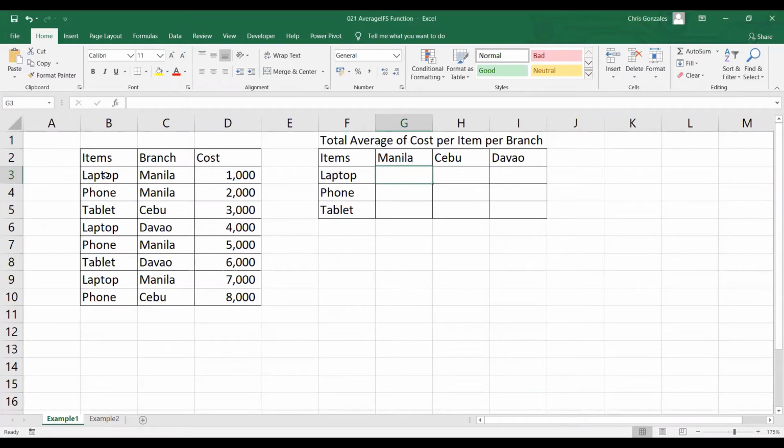input. To start with, for the items, let me highlight B3 to B10 and name this as items on the name box. Press enter. Next, let me highlight C3 to C10, branch. And last, let me highlight D3 to D10. This is cost. Now, how can we calculate for the AVERAGEIFS?